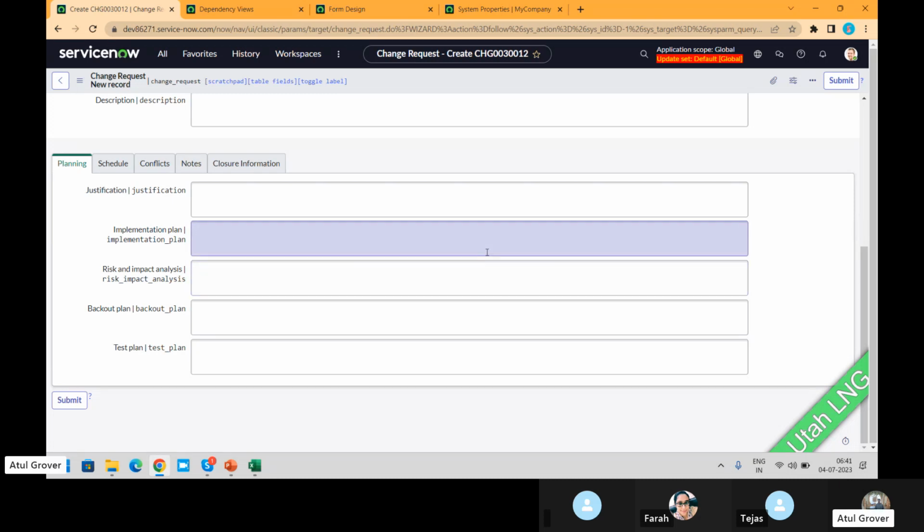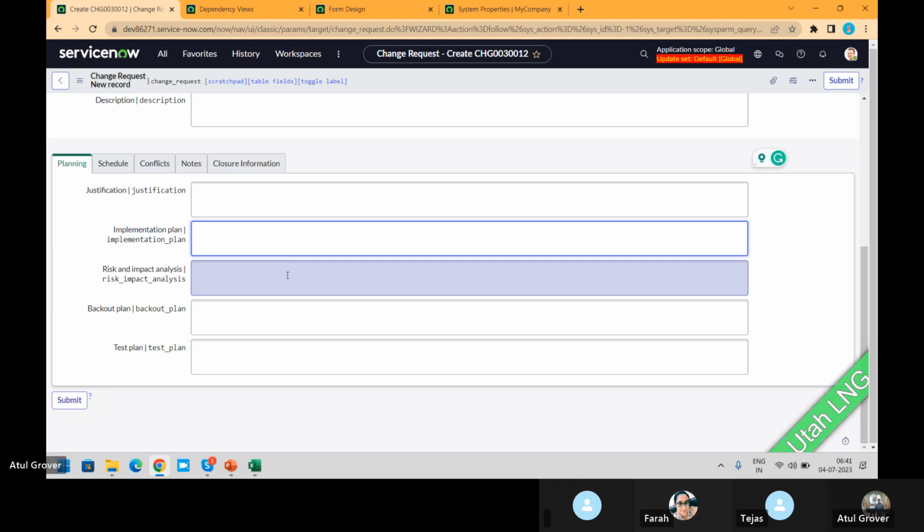Then the implementation plan. How this can be implemented, a step-by-step execution guide must be added here. Risk and impact analysis. What risk and how you analyze that part. If I do this, it will happen. If I do this, it will happen. If I don't do this, it will happen.